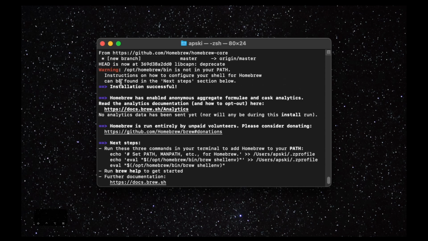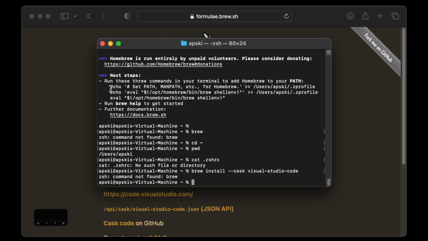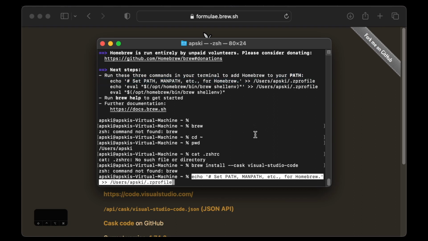If we look at the next steps that Homebrew gives us, it wants us to run these three commands. Instead of echoing out to a .zprofile, we're going to echo out to a .zshrc file. We want a .zshrc file for interactive shells because .zprofile only works with login shells. That's just a little detail.